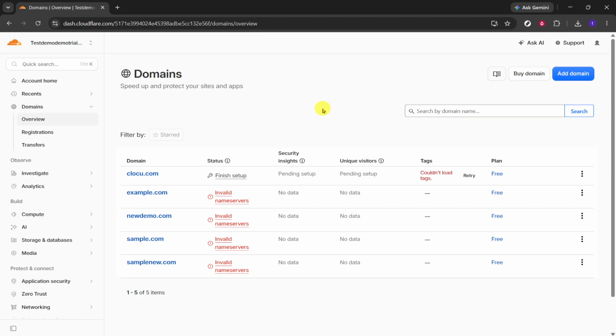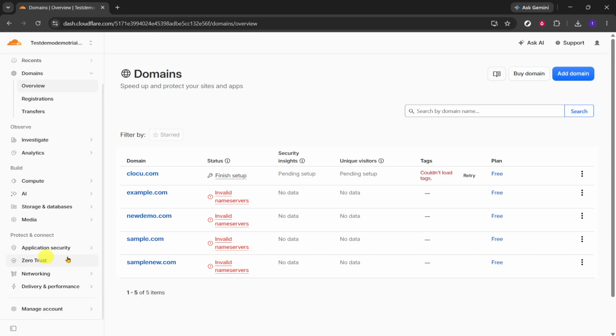Once the page loads, take a moment to make sure you're in the correct account workspace before continuing. From the account home, look over to the left-hand navigation menu and click on Application Security. This section contains security-related tools for protecting websites and applications, and Turnstile is located inside this area.